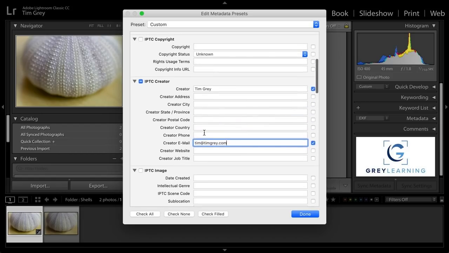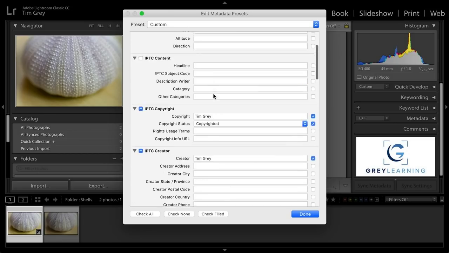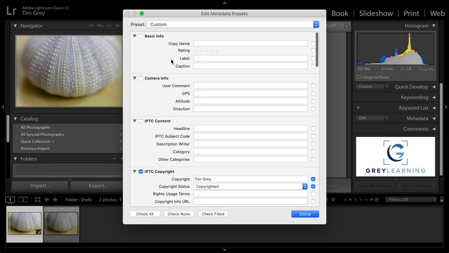So again, copyright information, contact information. I'll just put my name here and I'll say the copyright status is copyrighted. I can put a URL to my website that has my terms and conditions, etc. I won't worry about filling in all of these details. You get the idea that I can add as much of this information as I'd like. But in terms of my workflow, there are some key considerations up here at the top.